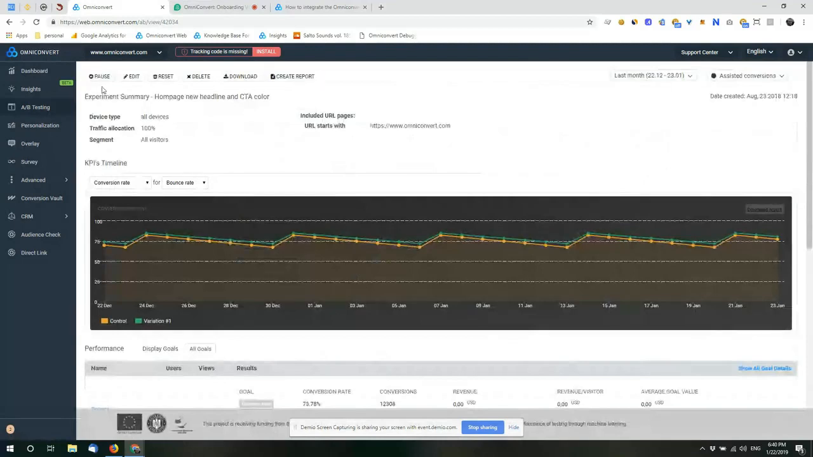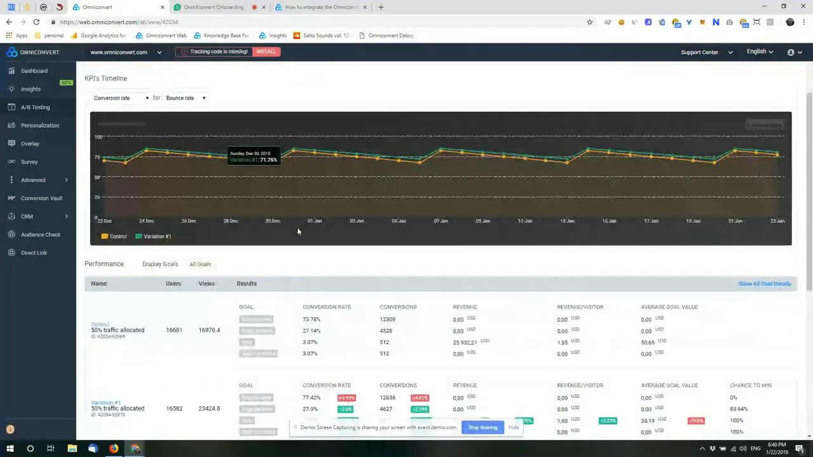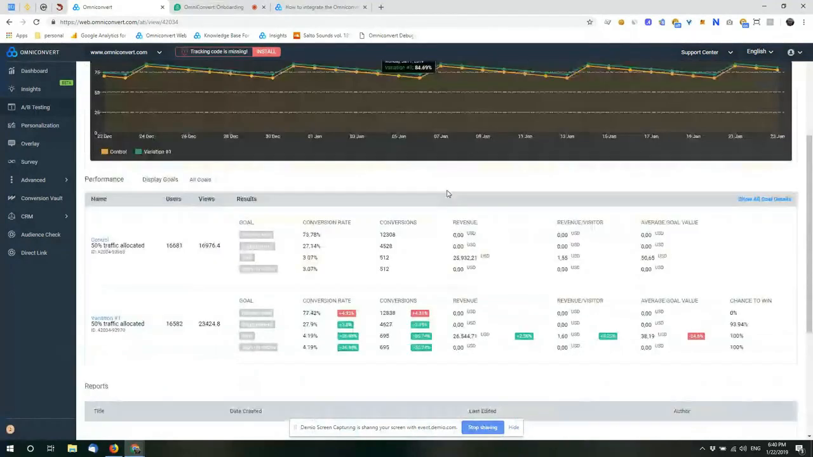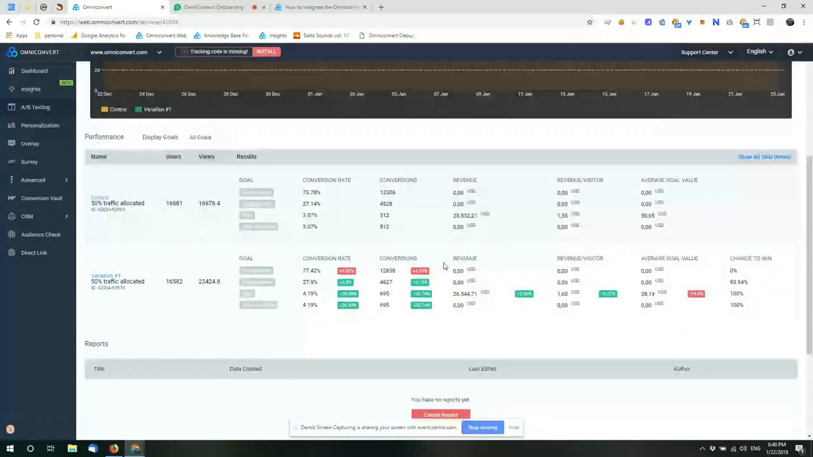We have some options here. As you can see, you can pause, edit, reset, delete, pretty self-explanatory as to what they do. We also have some details regarding your experiments, like the device type you've chosen, traffic allocation, the segment, and included pages, so basically your audience. We have a timeline here for the KPIs, and you can use the filters to play with it. Below we have the performance of the experiment. Here you'll see the control and all the variations you've generated within your experiment. These are some goals that we've set up for this particular experiment. We have here basically the amount of users. Again, as I've mentioned, this is dummy data.